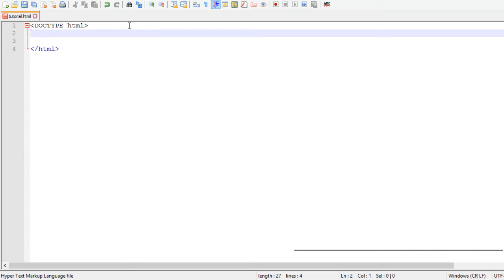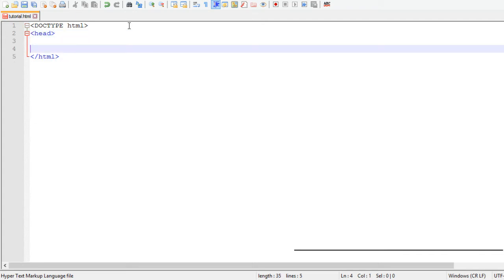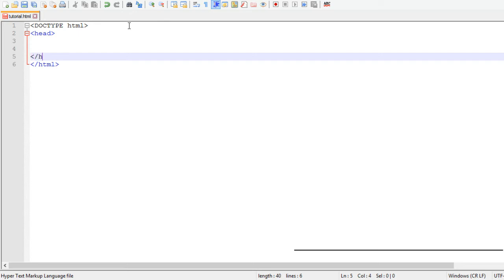After that, we're going to add the header tags, which are not always seen by the user, except the title tag, which goes into the heading tag that we're gonna put later on in this video. Most of the things that you want to do in the background are gonna be put in your header tag.